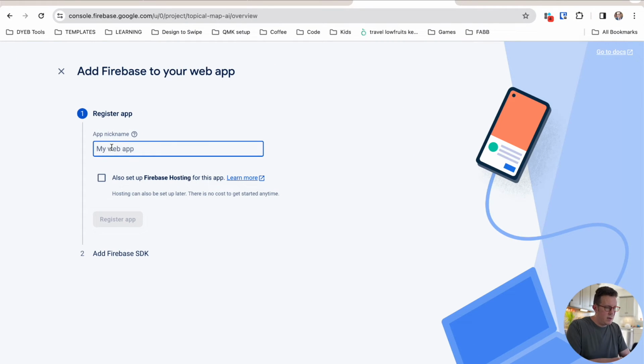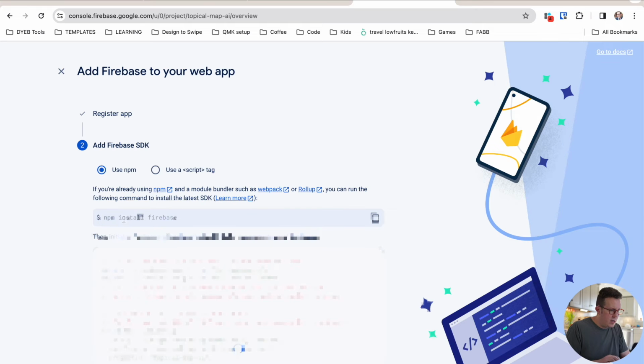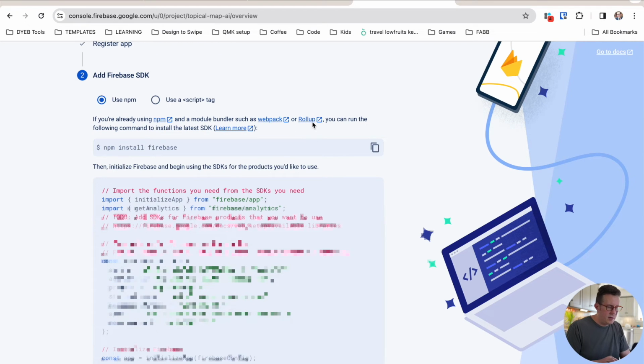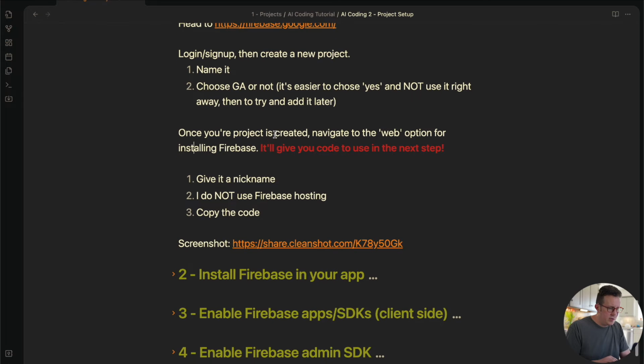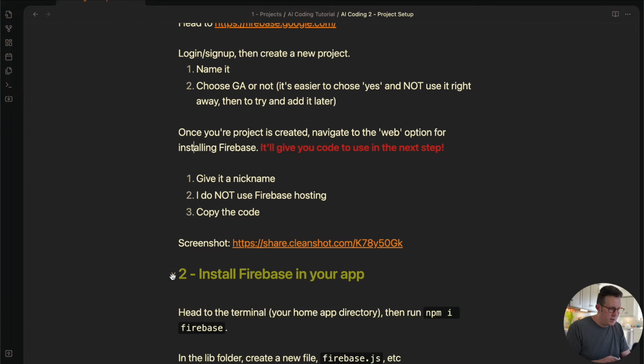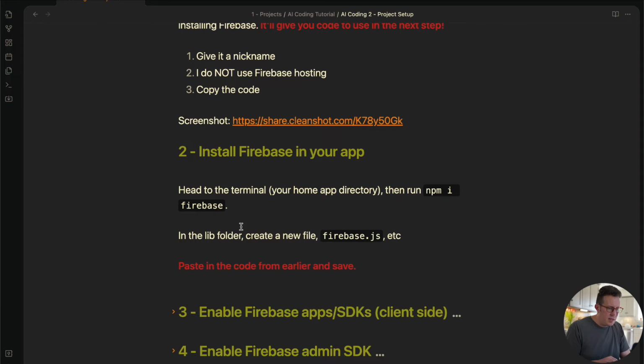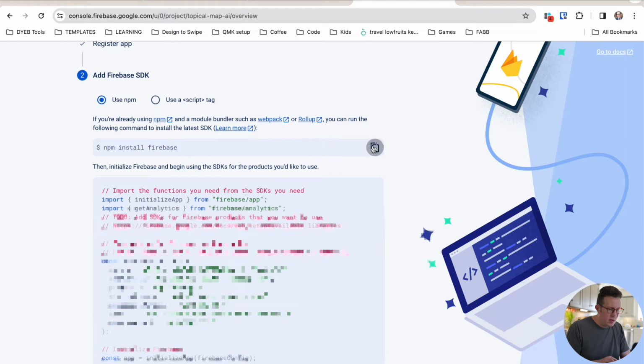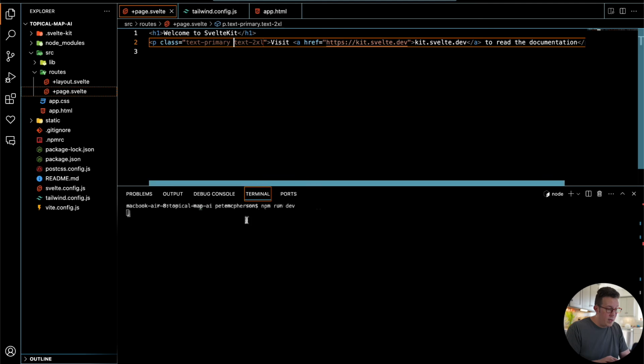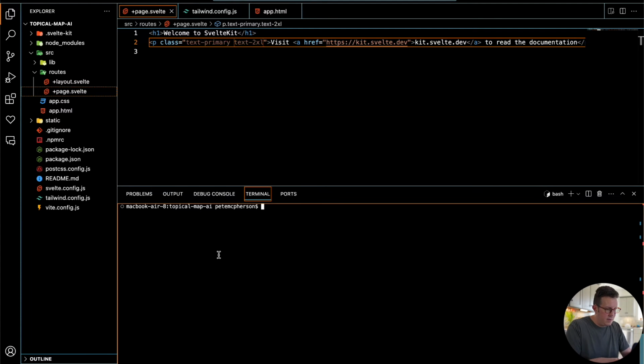So I'm going to do my web app. Let's do topical map AI. I'm not going to do Firebase hosting. Register app. And then it's going to give me the code. This should be okay. Or I have to install Firebase first, don't I? Yes. Is that in my notes? Oh, I think it's right here. Yeah, npm i firebase or npm install firebase. Same thing. So let's grab that. Go back to here. Let's exit out of my local instance here. npm install firebase. This will take a hot minute.